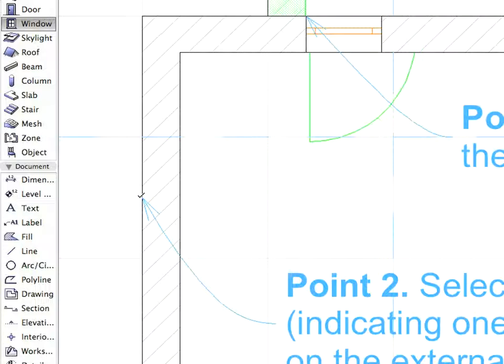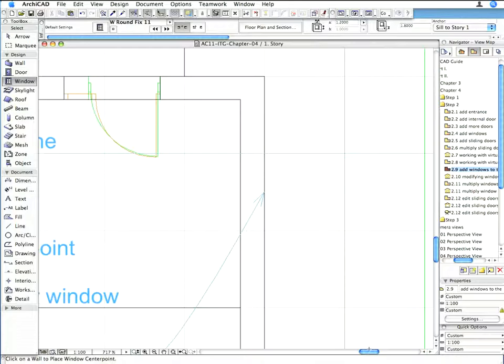Position the cursor above the top temporary snap point so that your cursor becomes a check mark. Click here to determine the insertion point of the circular window. Move the cursor to the external side of the wall and click again to determine the window's opening direction. Repeat the same steps to symmetrically insert the same circular window into the eastern wall on the other side of the building.